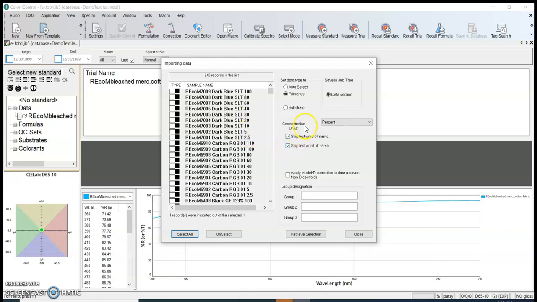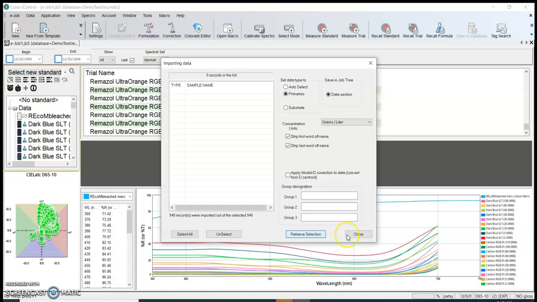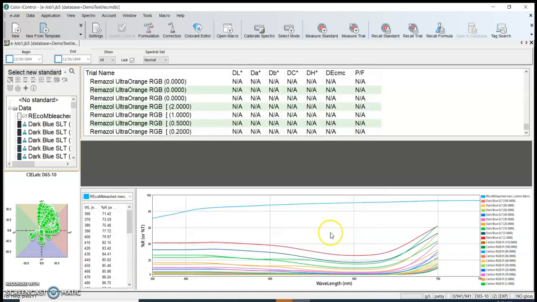And then the next step, before you retrieve, don't forget to select what kind of concentration unit it is. So this one, based on my understanding, is gram per liter for continuous dyeing. And click retrieve. And then now I can close the window and take a look at the samples.